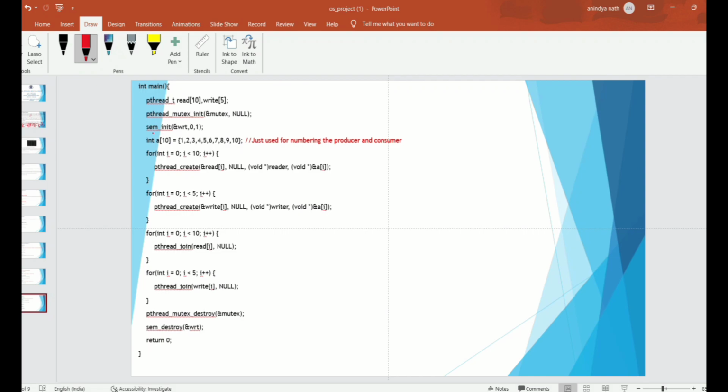This is a binary semaphore, that's why here are 0 and 1. The 0 and 1 represent whether you want to share this semaphore with multiple threads or not. 0 represents that you want to, and 1 represents not. This array is just for numbering the readers and writers.